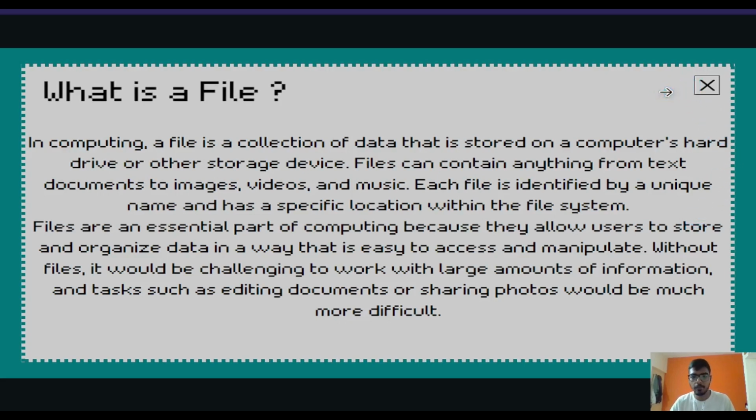What is a file? In computing, a file is a collection of data that is stored on a computer's hard drive or other storage devices. Files can contain anything from text documents to images, videos, and music. Each file is identified by a unique name and has a specific location within the file system.